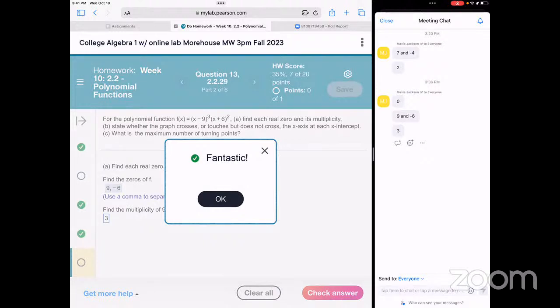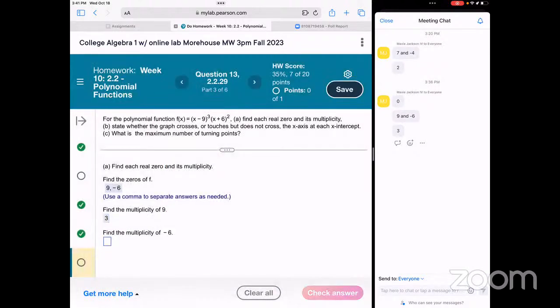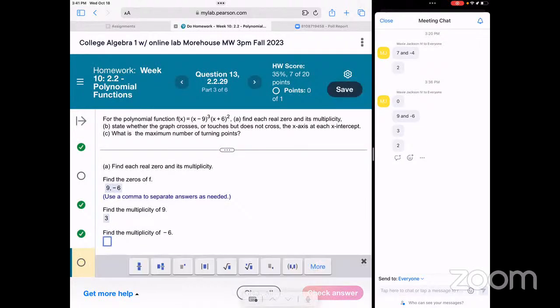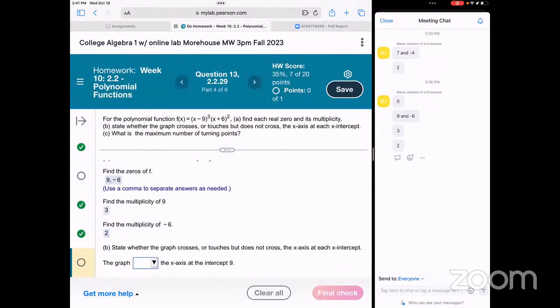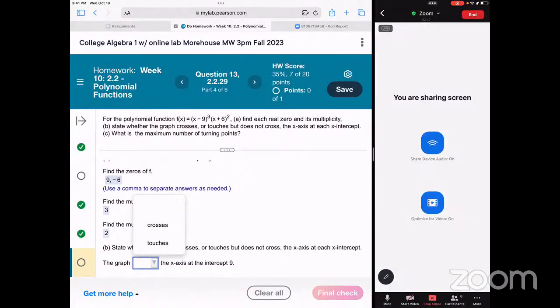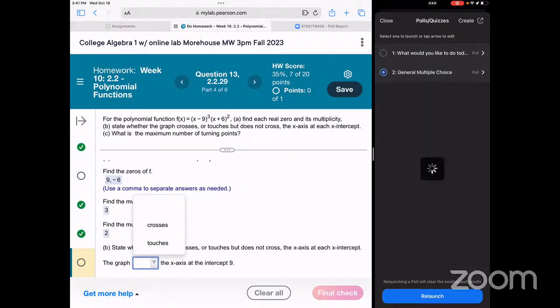Okay. Find the multiplicity of -6. Okay. All right. Come on. Okay. So what happens when it's 9? Does it cross or does it touch? Let me do the poll real quick so other people can try to get some of this with this last question.